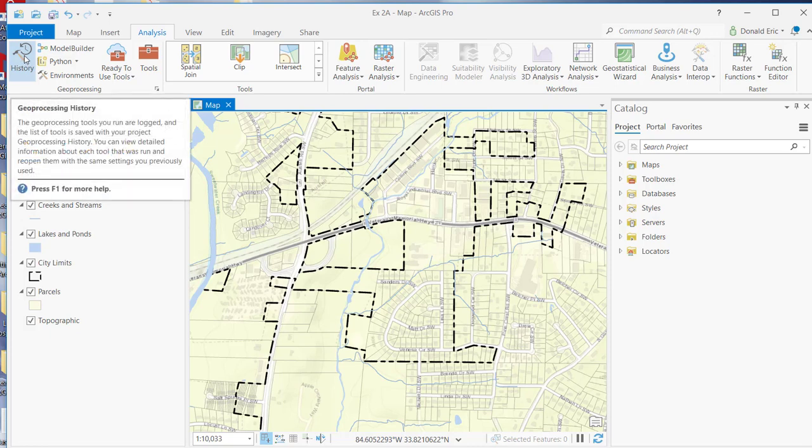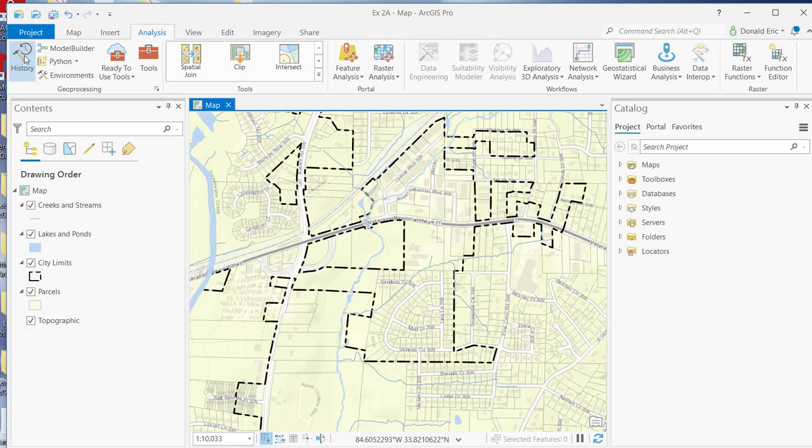The History button will open up a new pane that shows your geoprocessing history. In other words, a logging of your project. ArcGIS Pro logs all of the geoprocessing tools that you have run in the past, and it can give you access to that information by going to the History pane. I'm going to come back to that in just a bit, just to show you what that looks like.